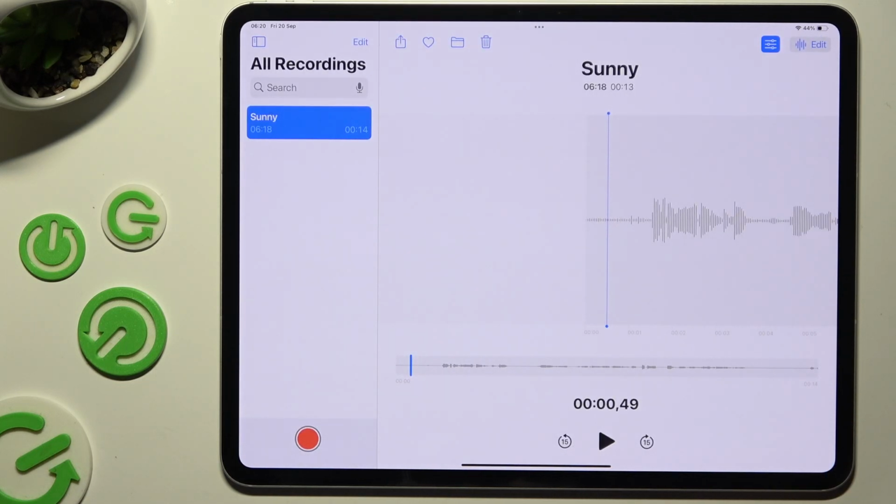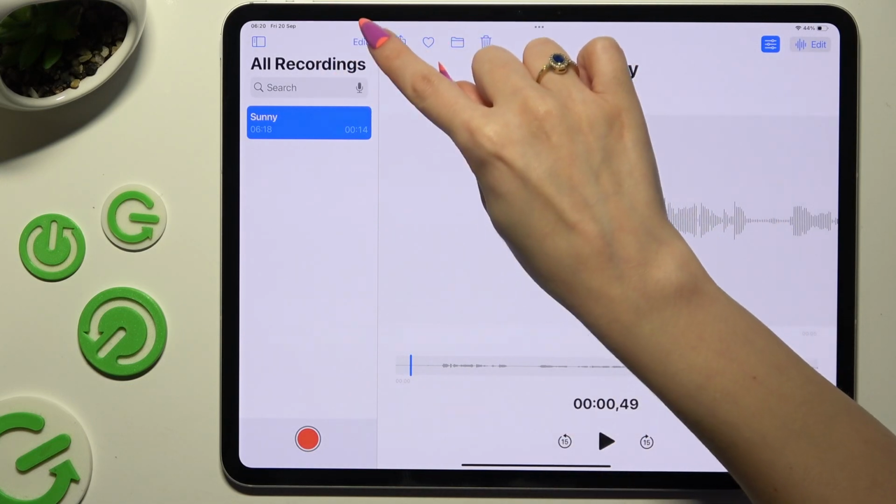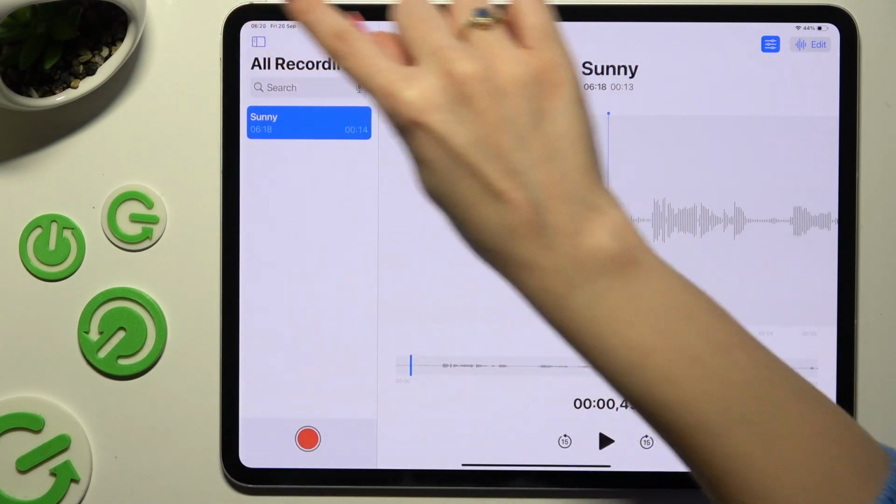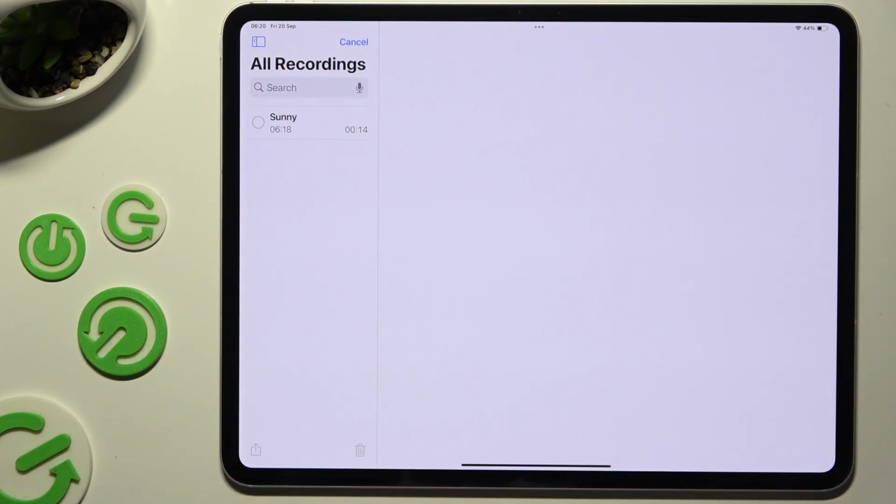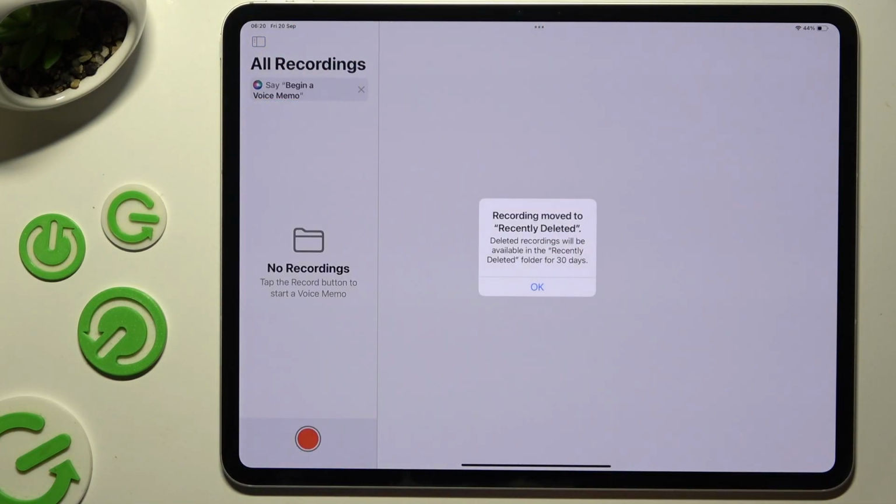If you want to get rid of your recording, simply hit edit at the top right corner of this little section. Tap on the chosen one. Use bin icon and tap on OK in the pop-up.